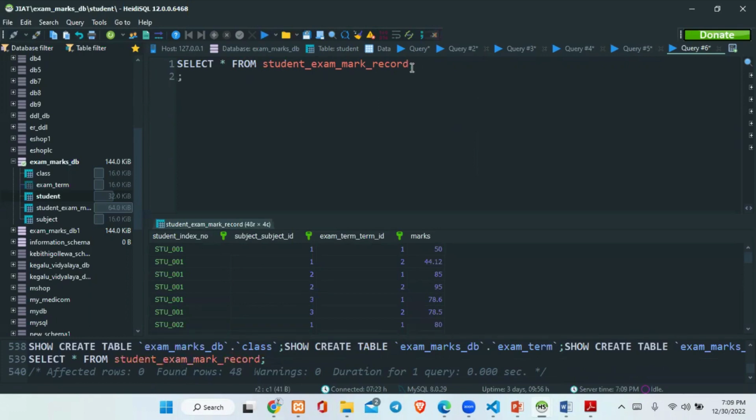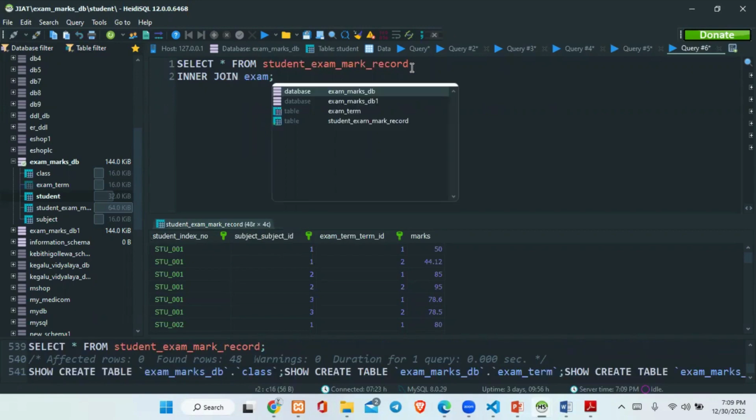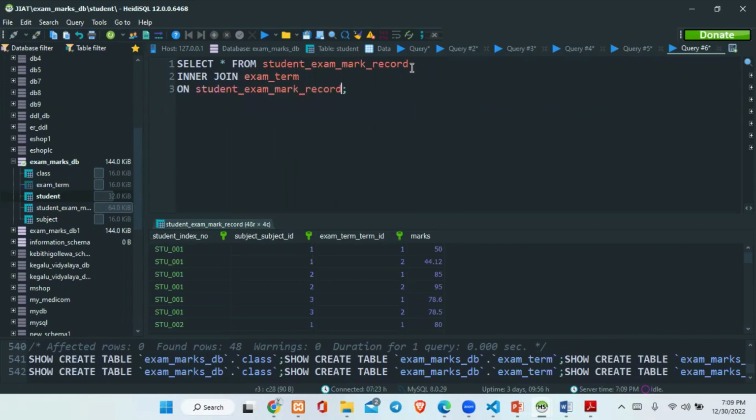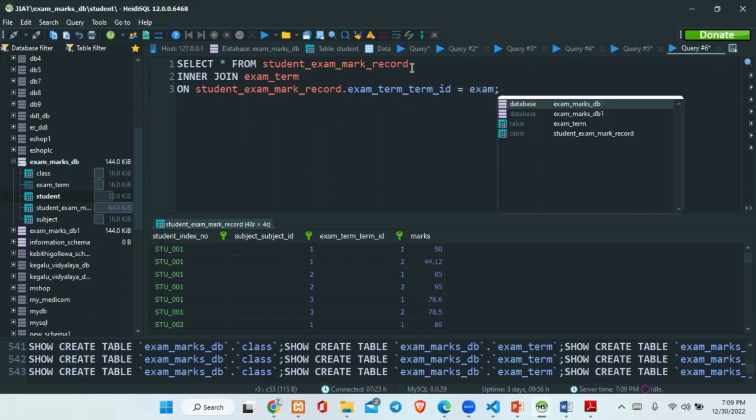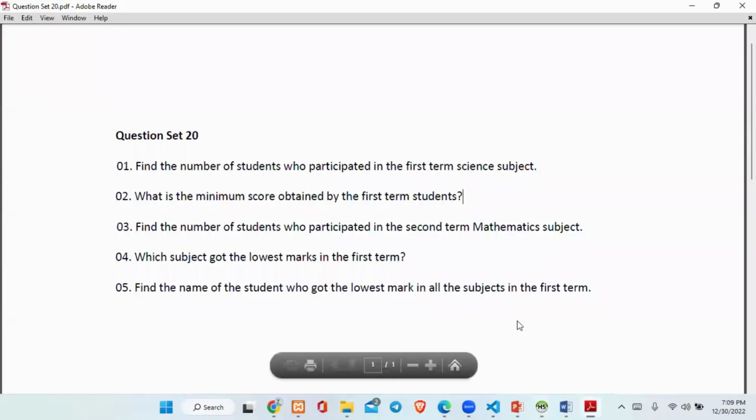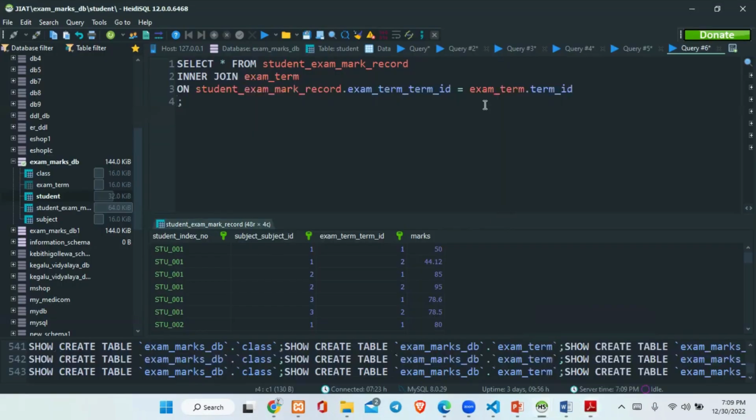And next I'll begin to inner join some tables. So I'll inner join the exam term first. Exam term. So it's in the student exam mark record table dot exam term ID. So this exam term ID is equals to the term ID in the exam term table. So I will compare it. Okay. So over here they are asking the first term students. So we only have to inner join this term table.